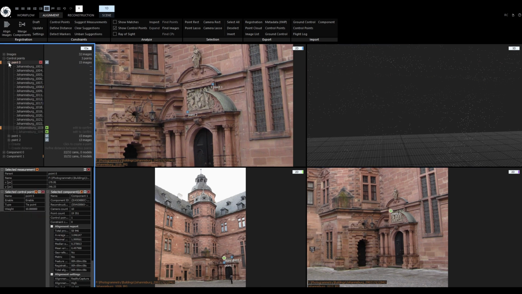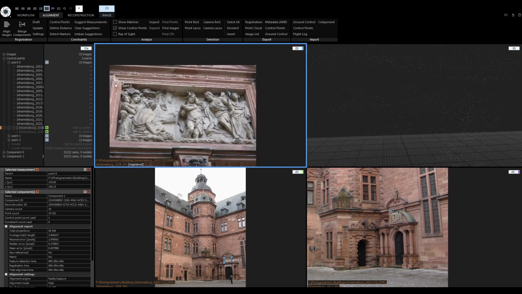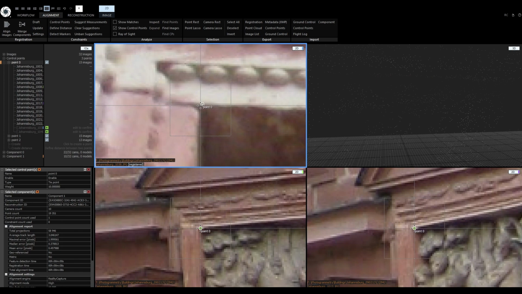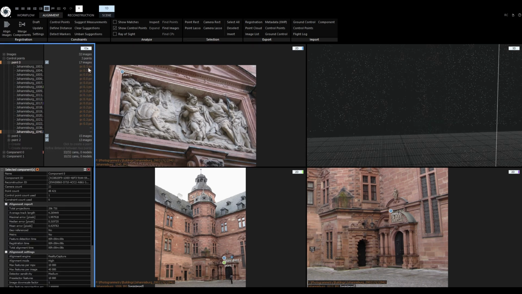This moves all of the image suggestions even if they are already confirmed. Now let's confirm them. Notice that for some images, we just see these lines in the 1DS view. RealityCapture cannot calculate the error for these images because they are not present in the selected component. If I select component 0, all of these images will be known except these two will be unknown.